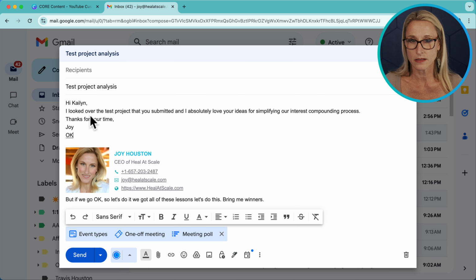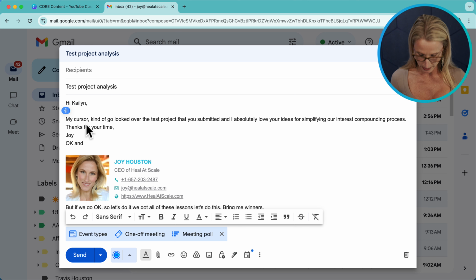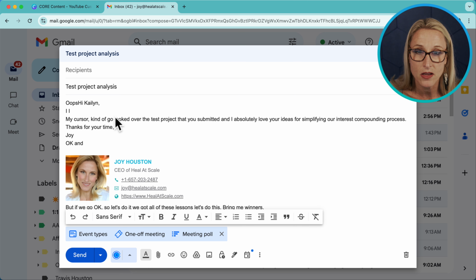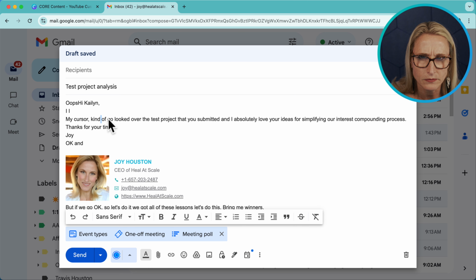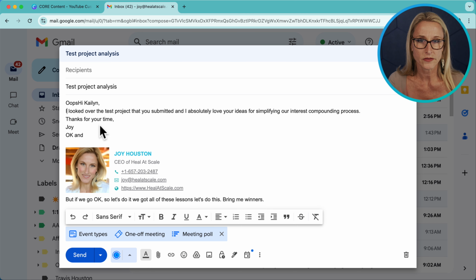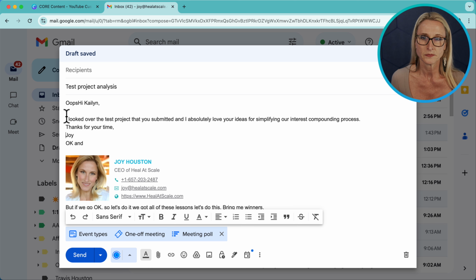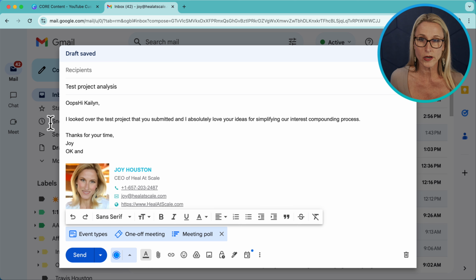And obviously I might have my cursor go along so I can, oops. That's the thing, you've got to remember to turn it off. So I looked over, there we go. I looked over the test project, you're going to put your carriage returns wherever you want them, and you're good to go. So no more typos, and you can do this for ChatGPT. You can use this for email. You can use this for anything that you want.